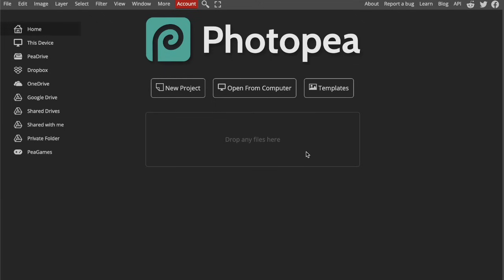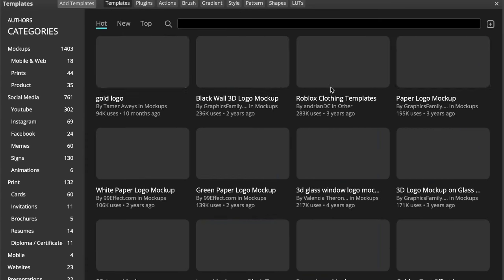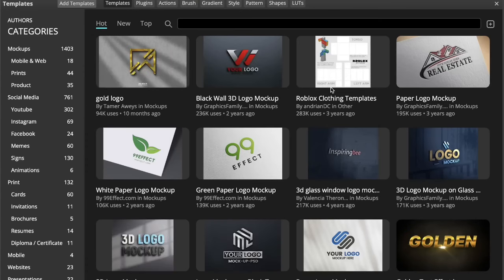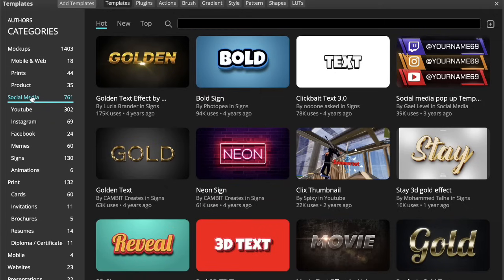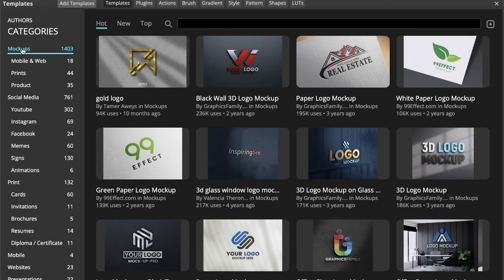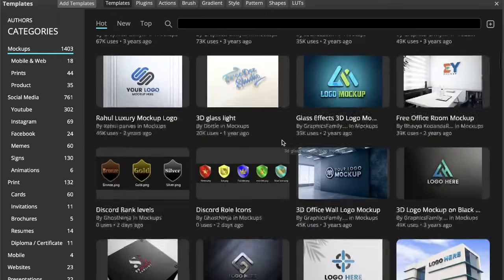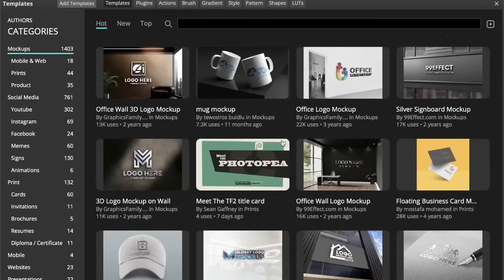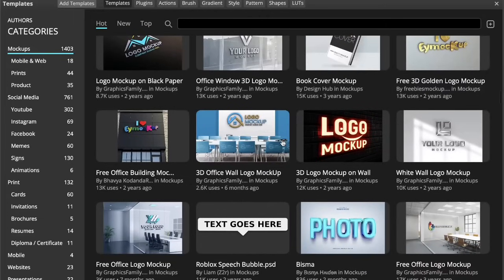With Photopea open in your browser, go to the main page and click on Templates. This opens a panel that contains a wide variety of pre-built design templates, including social media posts, ads, print materials, and importantly for us, mockups. Click the Mockups tab. Here you'll see a range of categories: t-shirts, business cards, mugs, phones and screens, packaging, boxes, posters, and more.